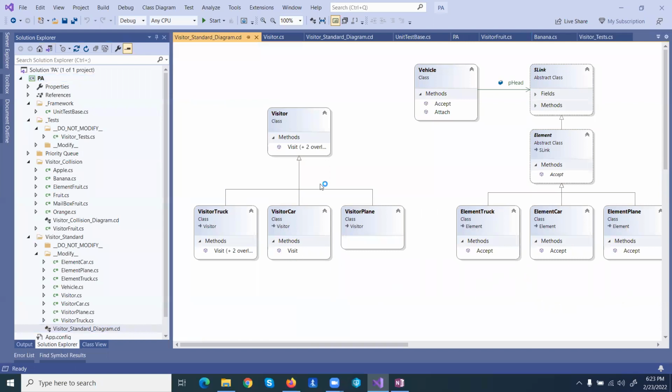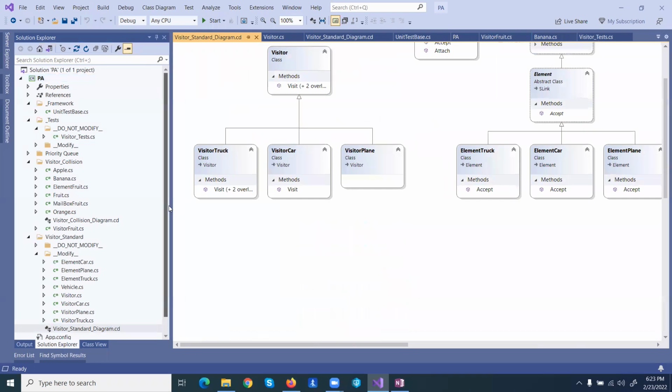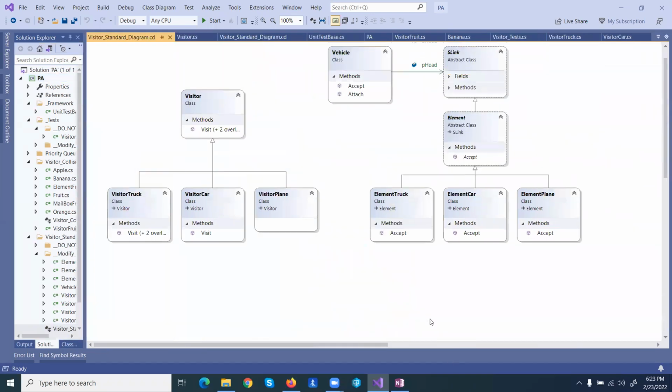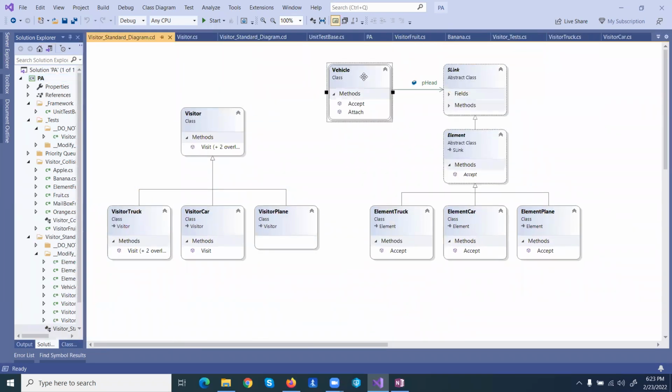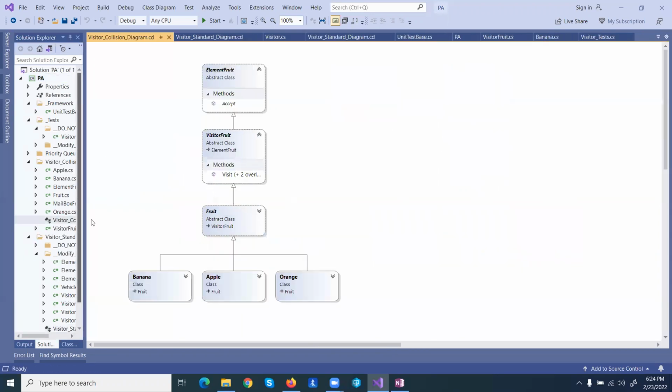So this would be the pattern. This is the standard pattern where you have the vehicle and it has a linked list of elements. Then we have the visitor and the specialized visitation by the elements. So this is separate. And then a second unit test is everything glued together, so you can compare and contrast and see.